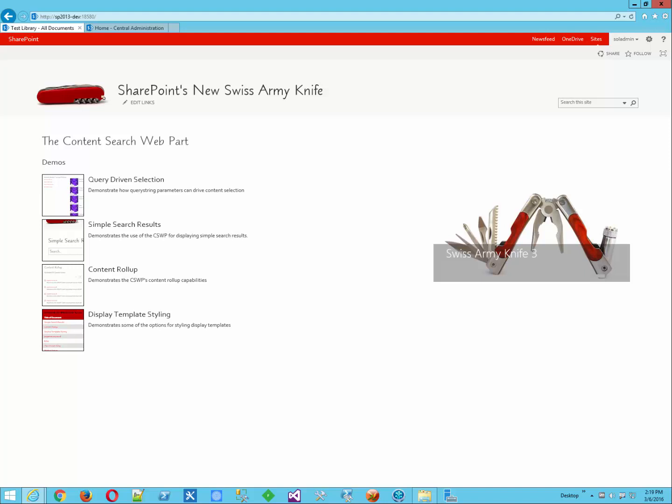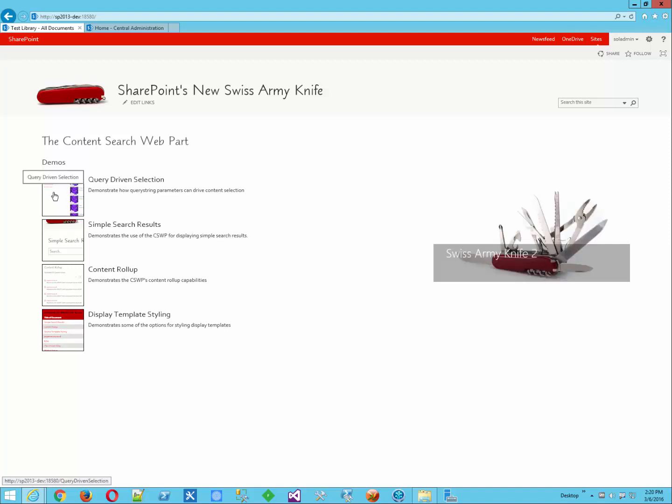This is demo number 5, working with the Content Search Web Part Query Builder. In this particular demo, what I'm going to show you is how to work with the Query Builder to refine and pare down the results that are shown by the Content Search Web Part so that you're only showing the data you want to show, not everything from across the search index. So let's start by going into my query-driven selection page here.